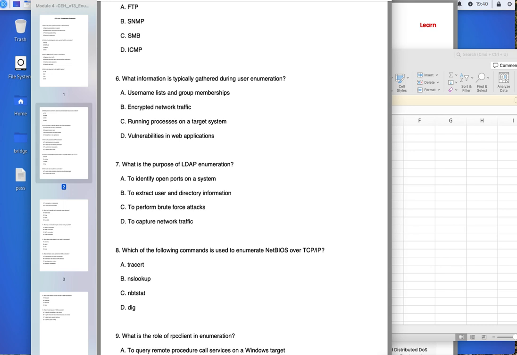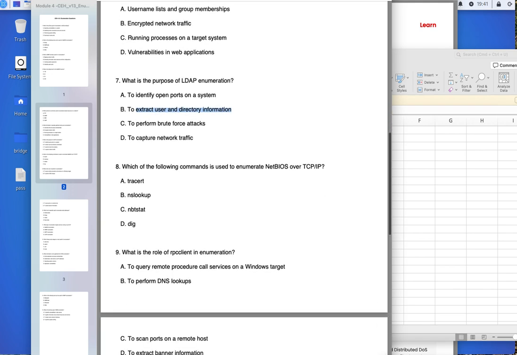What is the purpose of LDAP enumeration? So LDAP is a protocol that Active Directory, in this case Microsoft, uses, but it's not the only directory service that uses LDAP. There are other directory services using LDAP. It just so happens that in Microsoft Active Directory, we can identify LDAP as the underlying protocol doing that. So the purpose of that is to extract user information and directory information.